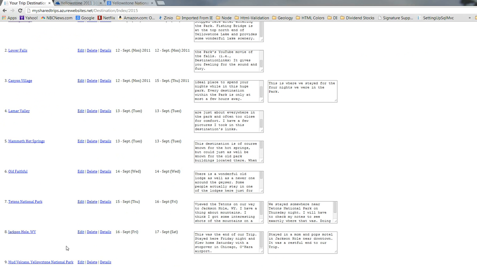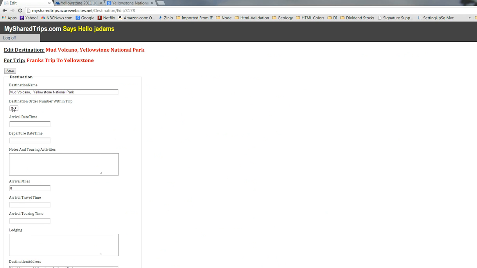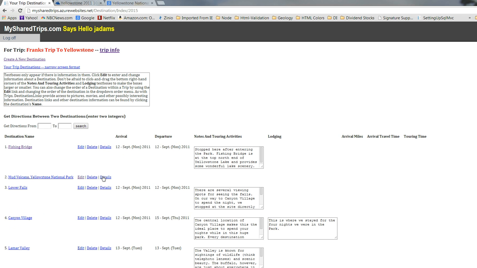So we can fix that by coming down to the Edit link and changing the destination order here for that particular destination to 2. And then click Save. And now you see that the Mud Volcano is the second destination in the trip where it belongs. Okay, well that's about all I have time for in this video. Perhaps in a later video we can look at some of the other features of the website.